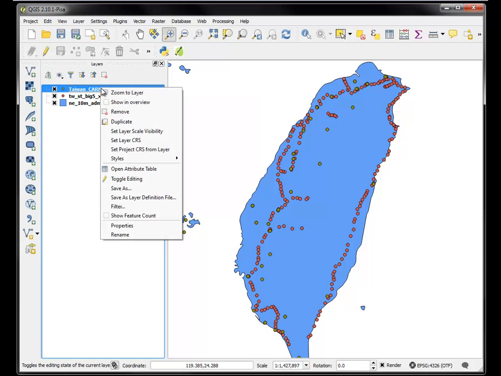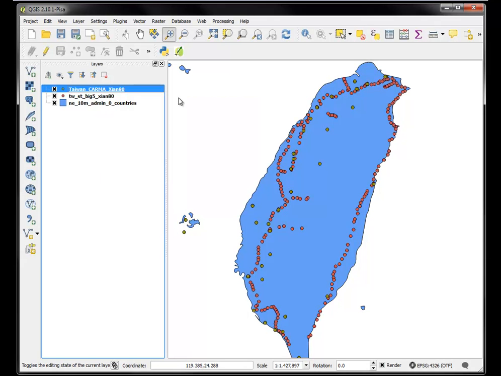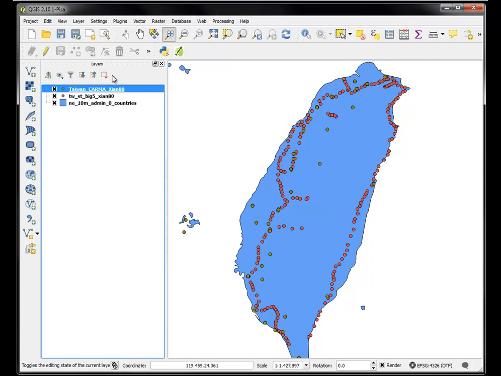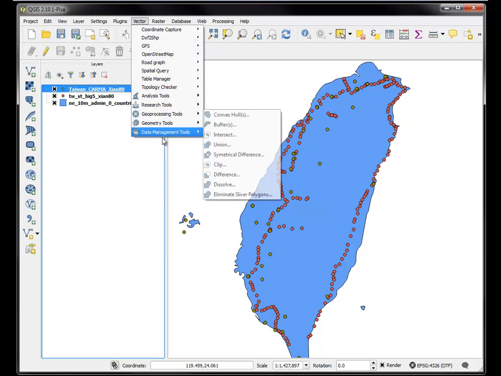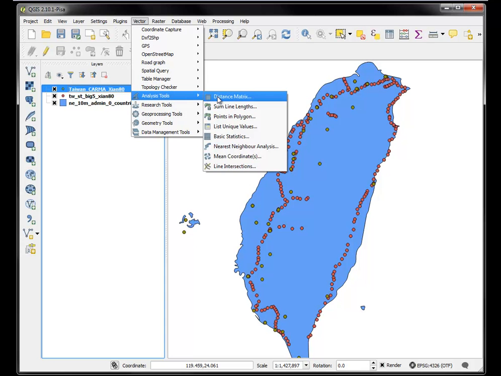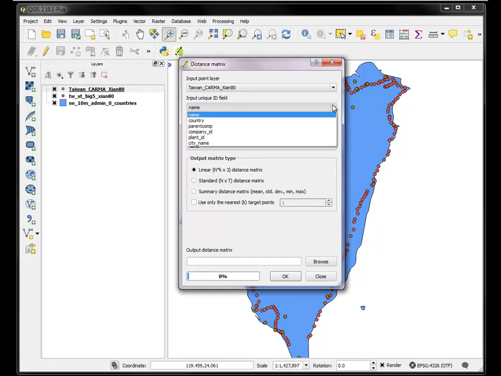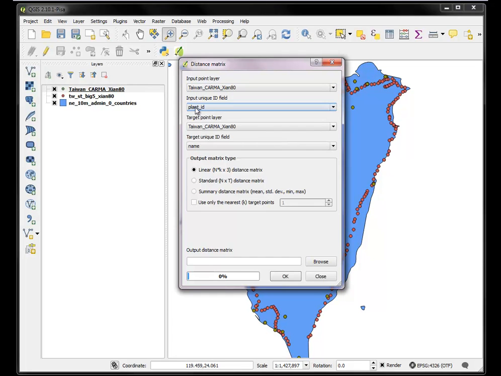So we've made sure that both of them are in the correct coordinate system, Xi'an 1980. They're both in the same coordinate system. So we should be able to run a analysis distance matrix. Now, we want the input layer to be the KARMA stations, and we want to make sure we get a unique ID. Each power plant has its own ID. And then the target is going to be the railway stations right here. And we want to make sure they have a unique ID, which is the station ID.